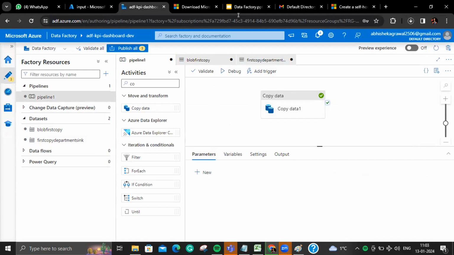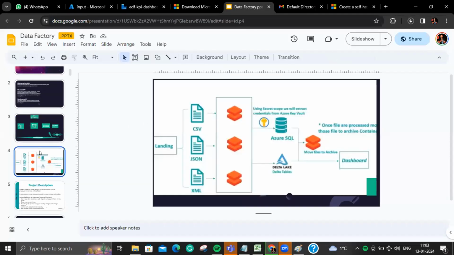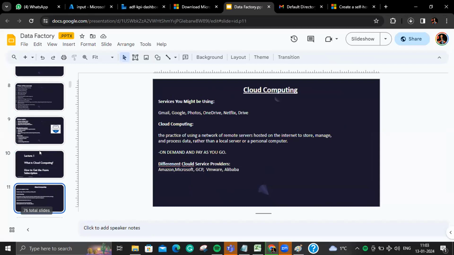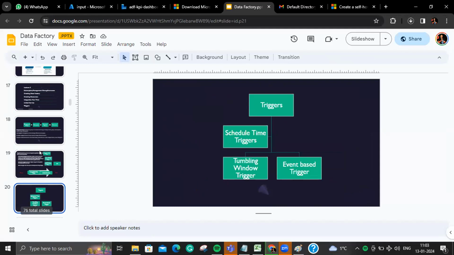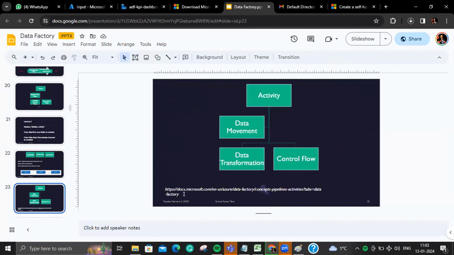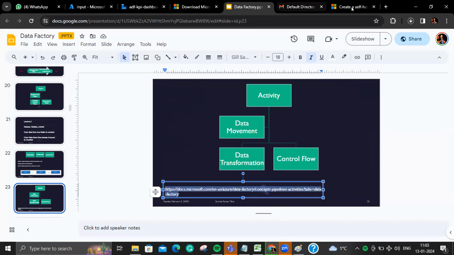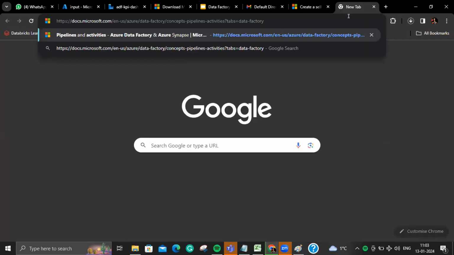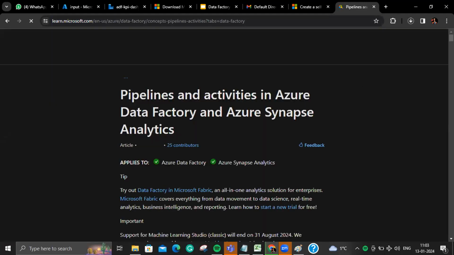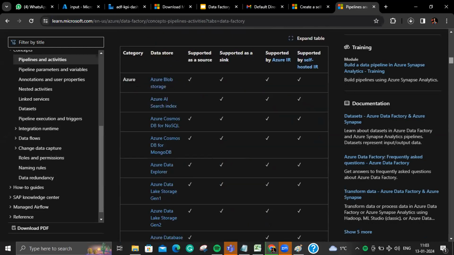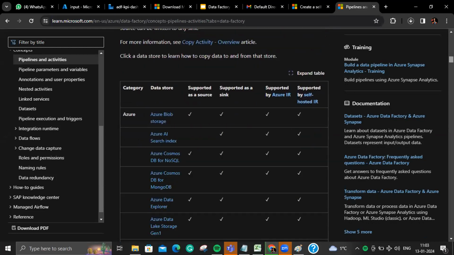Now I will tell you one more thing and then we'll end this class. In Data Factory, we have three kinds of activity: data movement activity, data transformation activity, and control flow. Data movement activity is the copy data activity, which helps you to move the data from one host to another. And not all types of source and sink are supported. That is also important to note.